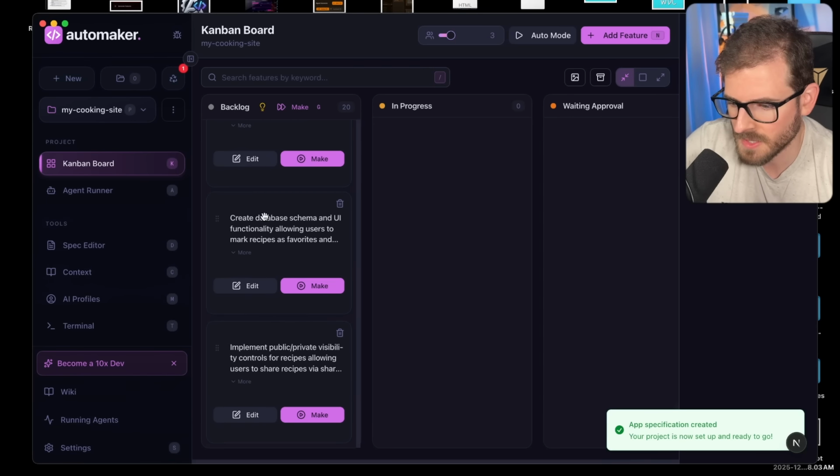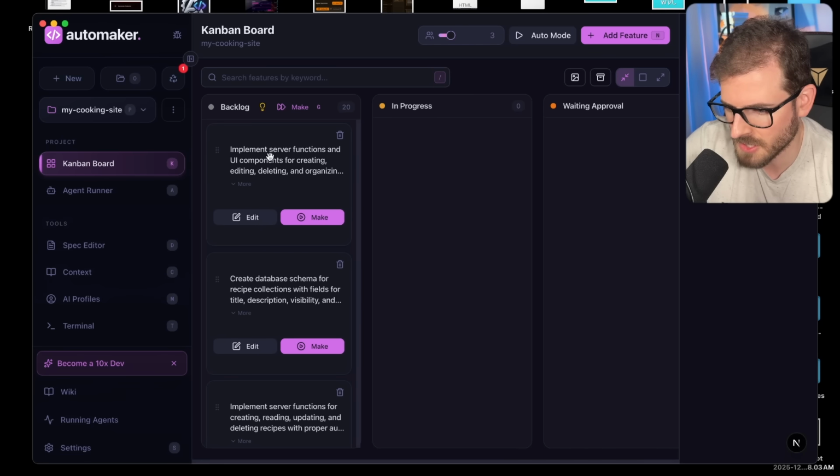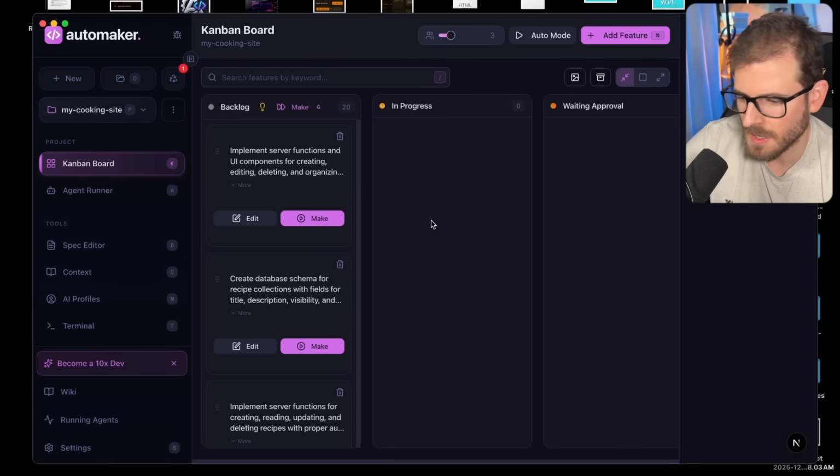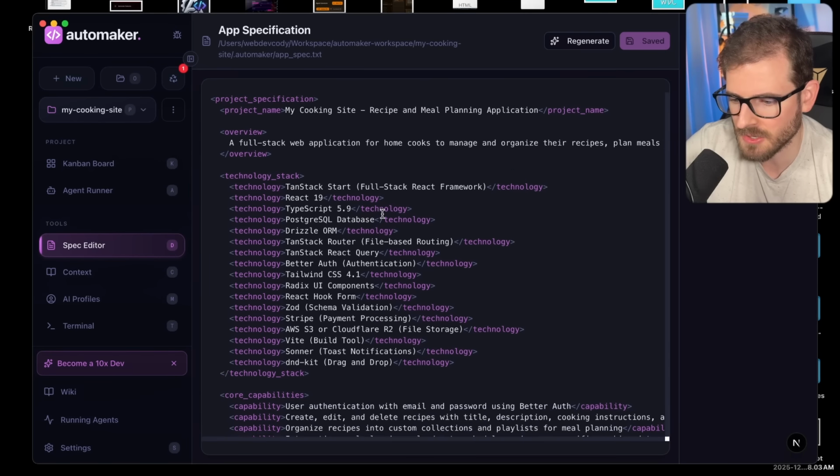You can scroll through here. We have 20 different features. Let's look at some of them. Implement server functions and UI components for creating, editing, and deleting organizations, and organizing recipe collections, including adding and removing recipes from a collection. Okay, so pretty cool. And if we go to the spec editor, you'll see this got updated.